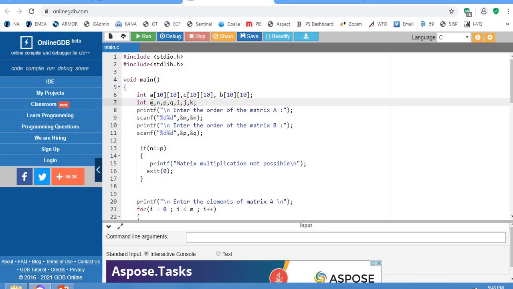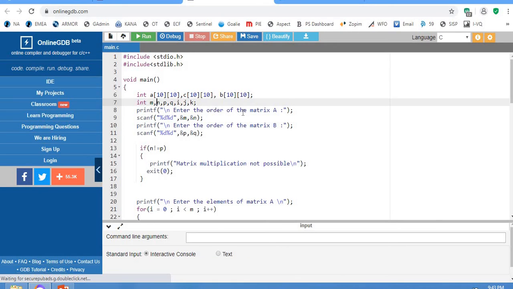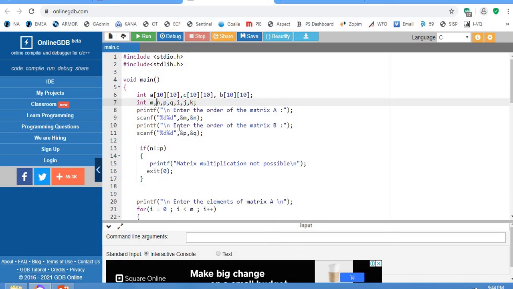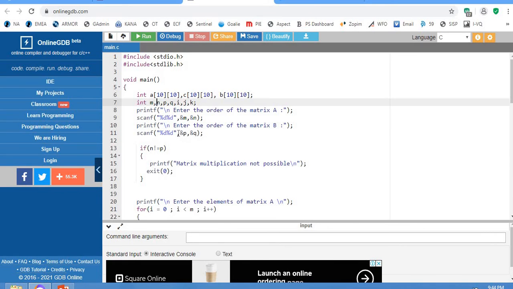Okay. Then M and N represent rows and columns for your first matrix. Then P and Q represent rows and columns for your second matrix. Then I, J and K are the variables we use in the for loops. Okay. Then printf, enter the order of matrix A. So scanf M and N, where M represents rows and N represents columns. Then again you'll print enter the order of matrix B. Then P and Q. P represents rows of matrix 2 and Q represents columns of matrix 2.